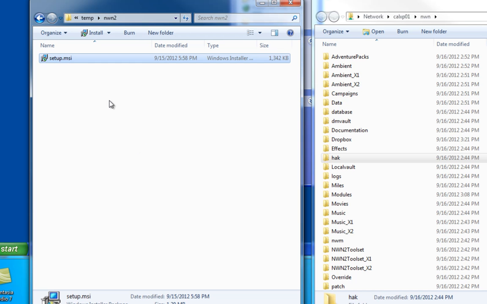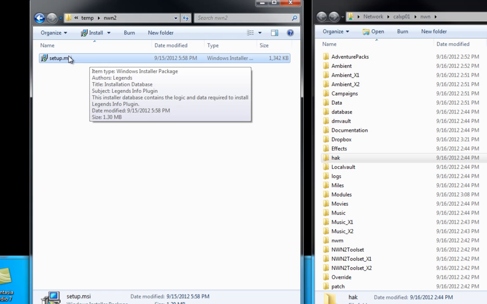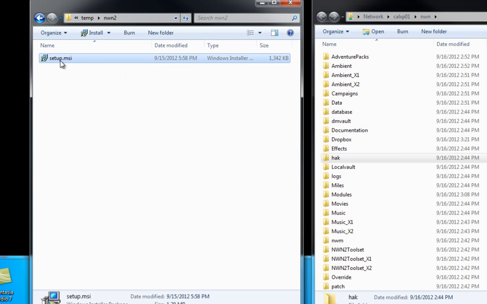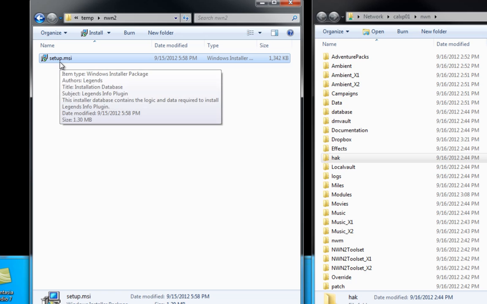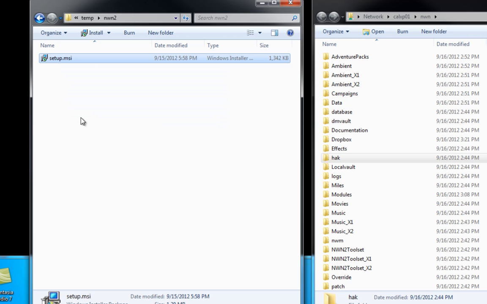Yeah, so I'll continue with the install of the Legends Info plugin. You don't want to have the toolset open when you're installing your plugins, so make sure it's closed. And as I was saying, I can't run this as my regular user that I'm logged in with, because it'll install the hack pack file and whatnot in my documents for this user, which I don't run the toolset as.